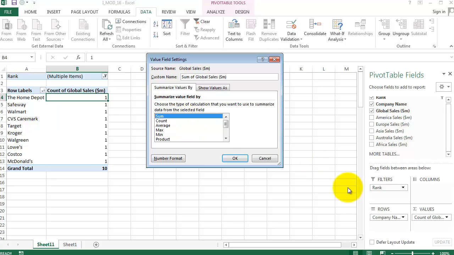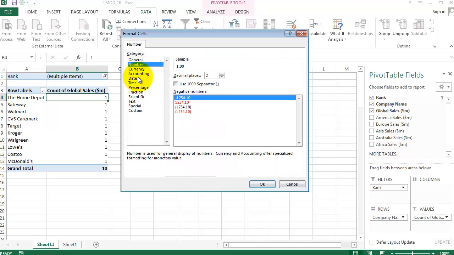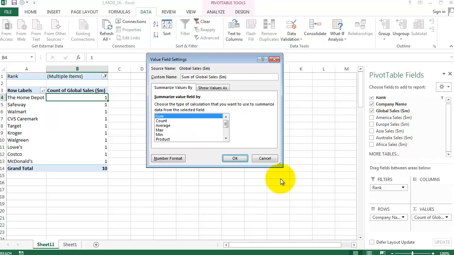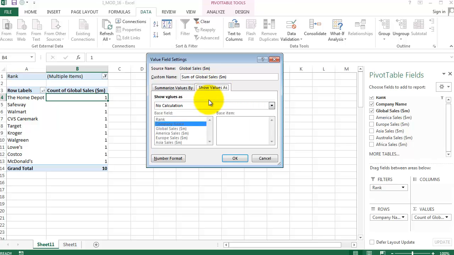Select value field settings as we did, and you will see a new screen giving you another set of options. From here you can select whether you want to show your data as sum, average, min, max. Min is minimum, max is maximum, and so many other options. Make your selection from here, and you can even do number formatting in order to change the font size, colors, etc. If you go to the Show Values As tab, you will see a drop down list, and you can even convert data into percentage of, let's say, grand total, column total, etc. So there are different values you have there.